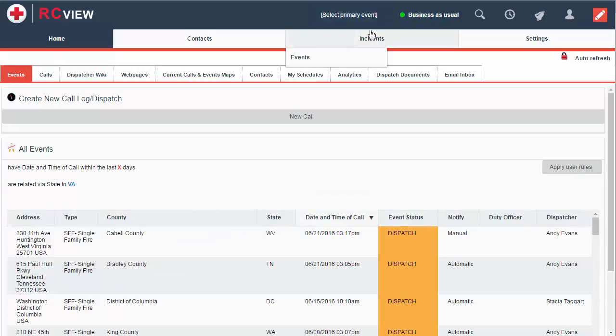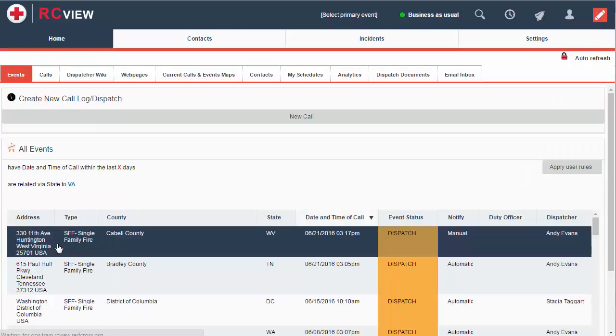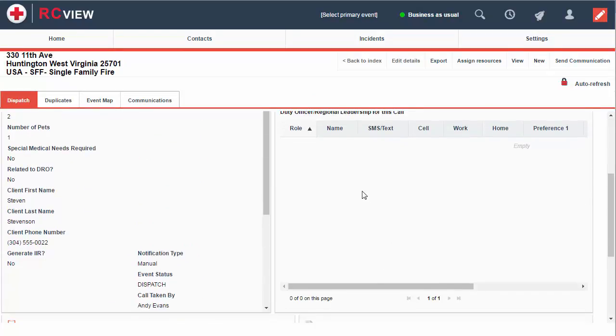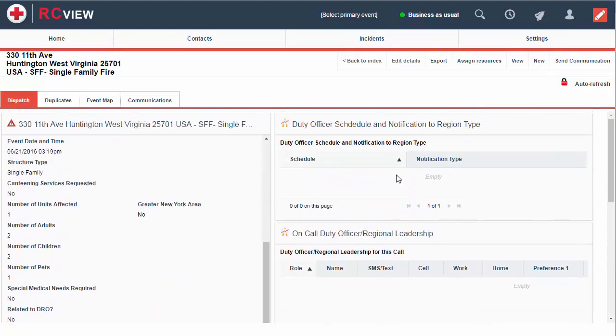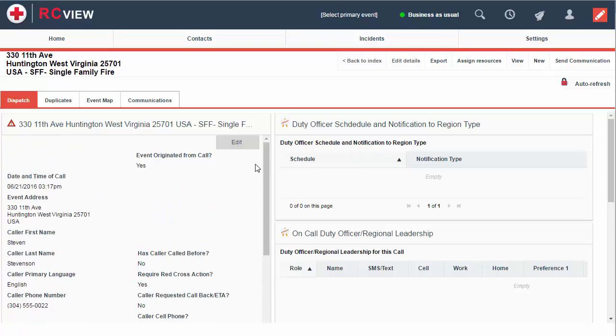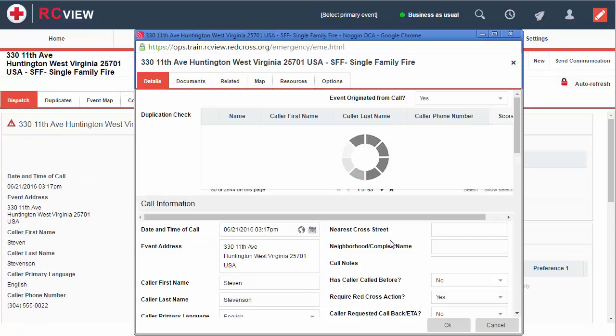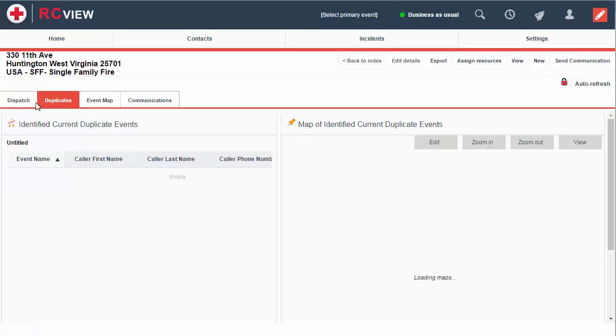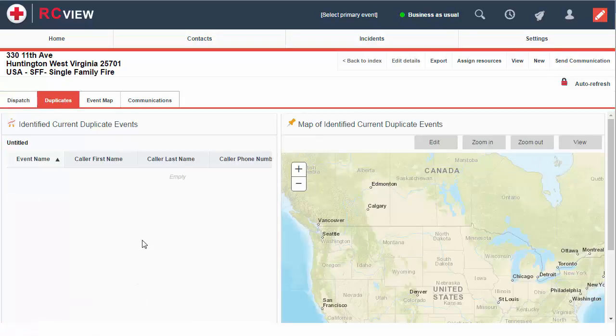If I want to see incidents in full detail rather than just the dashboard, I can double click on an incident, on an event, and I will see the full event information. I would see any duty officers who happen to be on call. If there were a schedule built for this, I would see whether it is an automatic or a manual dispatch, and I'm able to see full event information here and edit it if need be. And there I am in my event form. Click cancel, and I could see if there were any duplicates associated with this. Again, if there were 4 or 5 calls that had come in, I could check that.